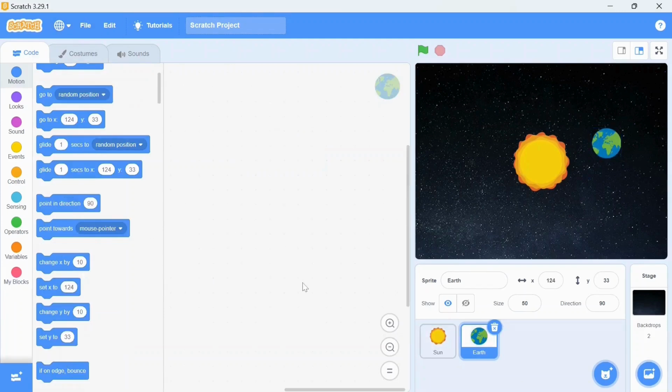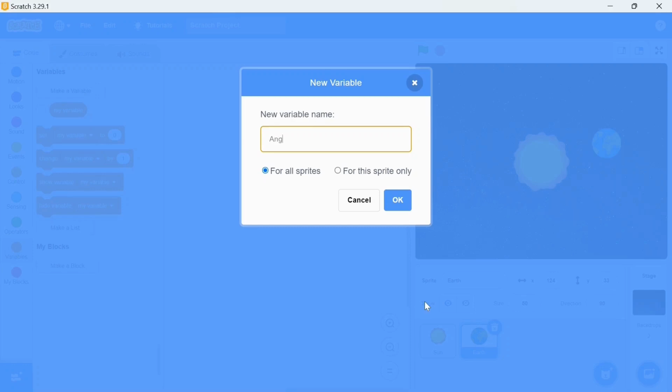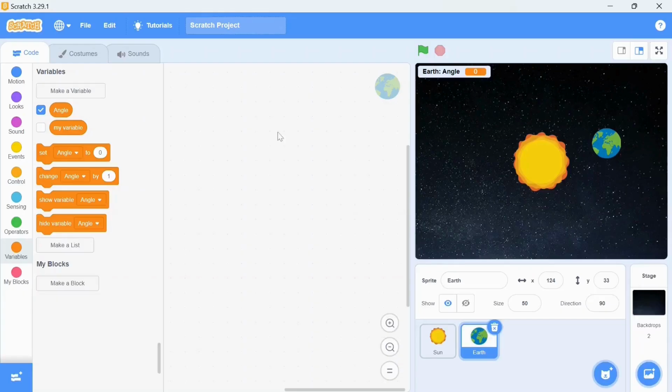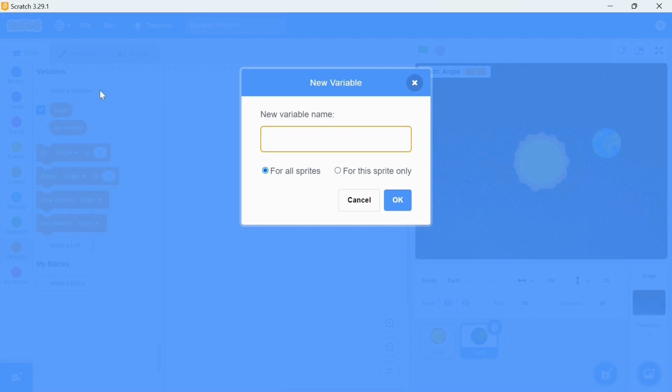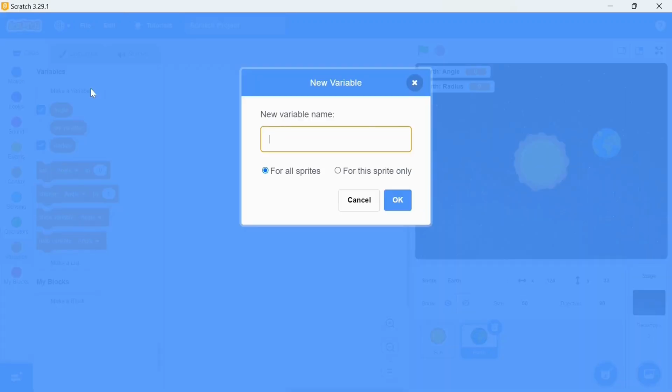Okay. It's very simple coding. First again, what I need for earth, I need to create some variables. First I want angle. This is only for this sprite, so I will just choose this one. And next one I also want is radius. This is also for this sprite. And the last one is speed. This is also for this sprite.